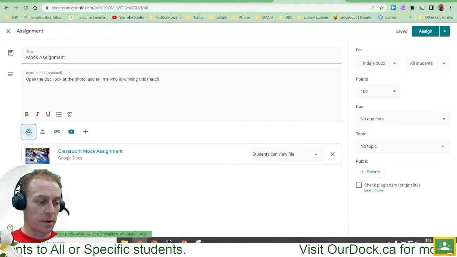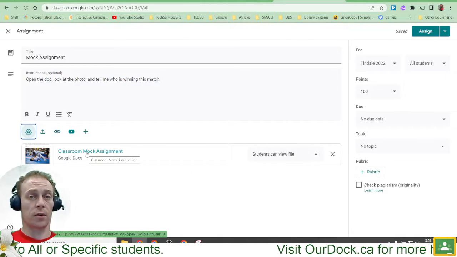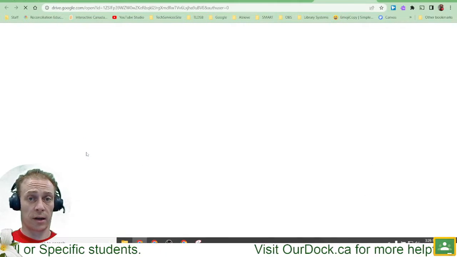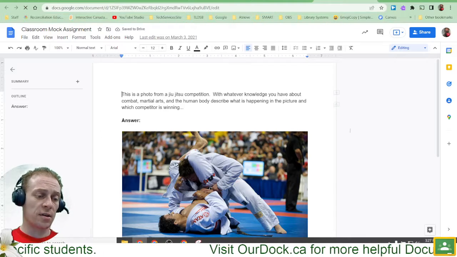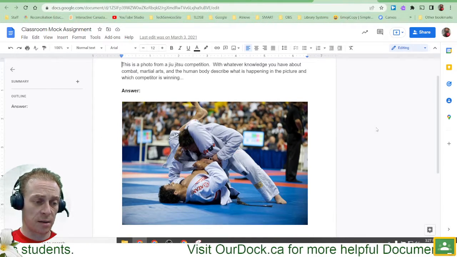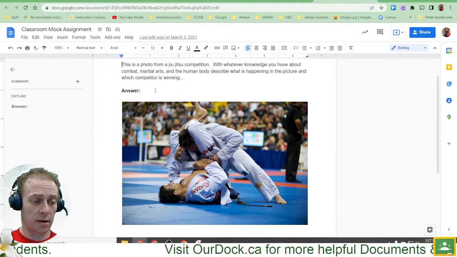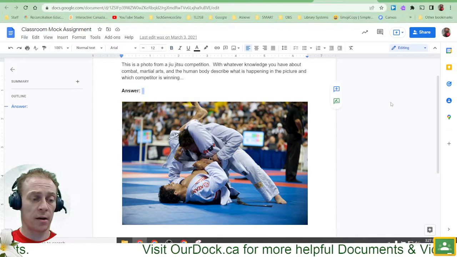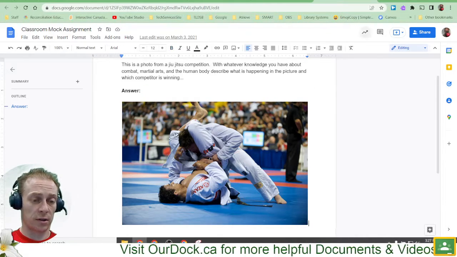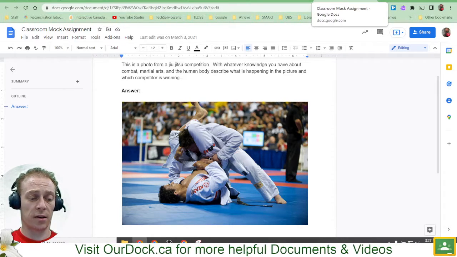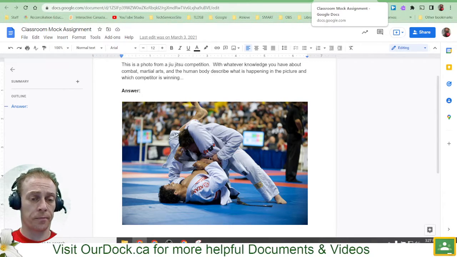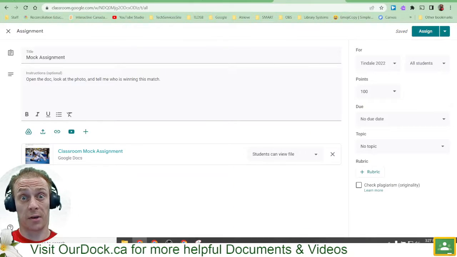But anyway, it's a document that I can then click on. If I need to make sure or I need to check it or do anything to it, I can click that attached file and see what pops up. So in this case, it's a photo from a competition, and I'm just asking the question, who's winning? And students are able to type right there who they think is currently winning this match. So depending on what they know, they might say the person on the top or the person on the bottom. Hot tip, it's the person on the bottom.